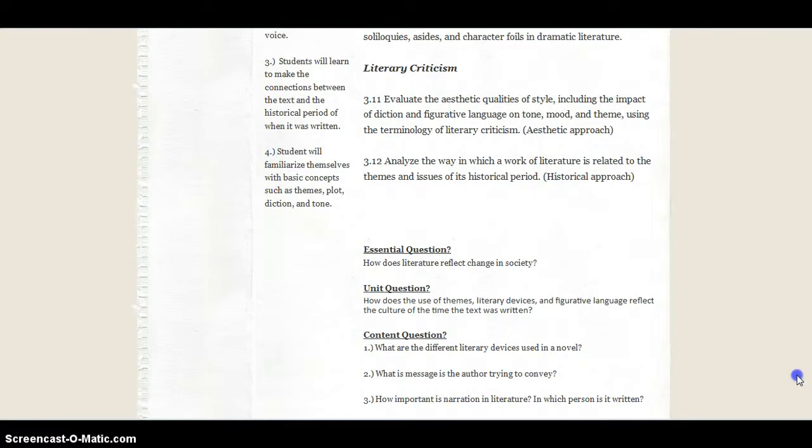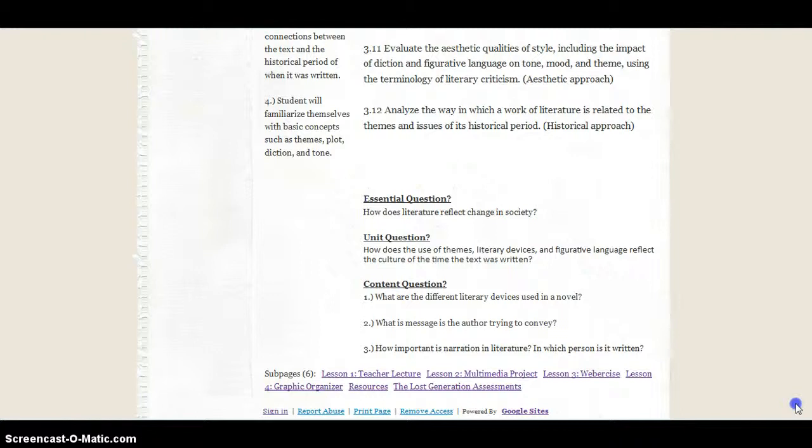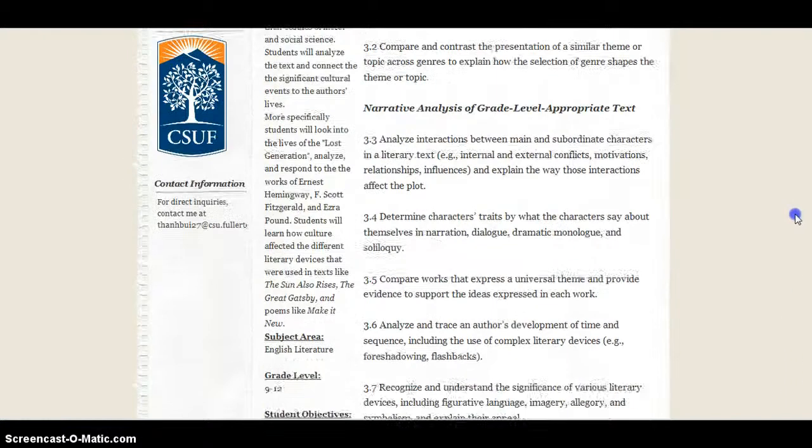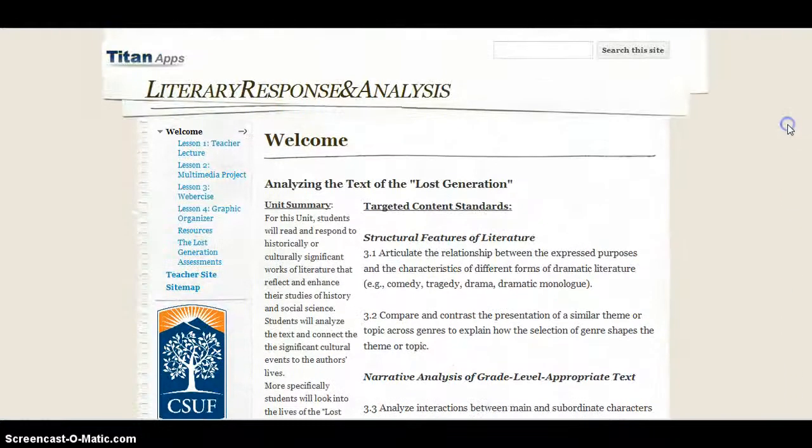The unit question: how does the use of themes, literary devices, and figurative language reflect the culture of the time and the text in which it was written? Those two are the main things I want to be addressing. Again, connecting history to literature, to certain authors, to basically the culture of the times. If you read further, you'll see some other questions that I will also be addressing.